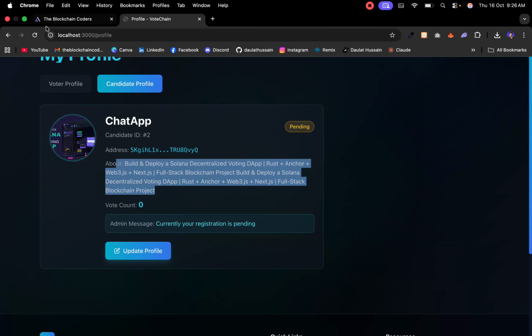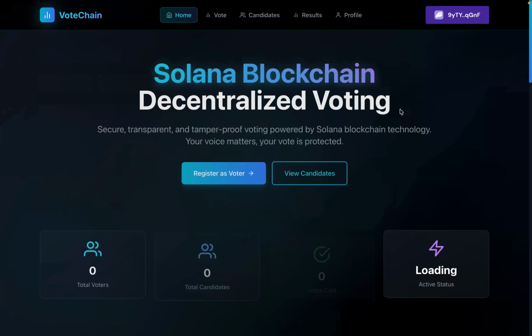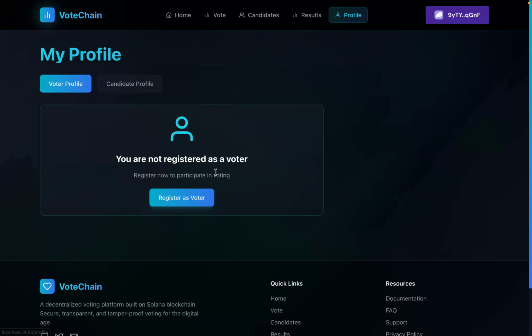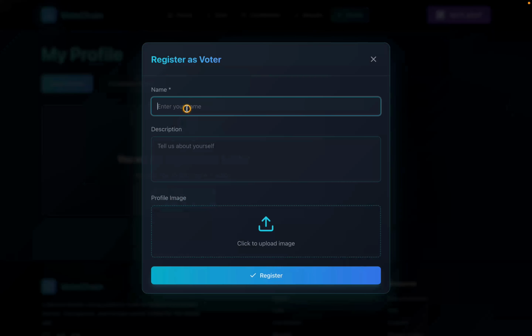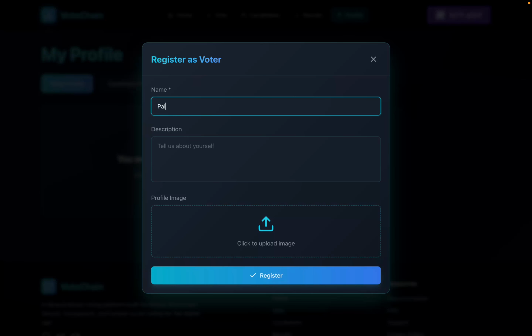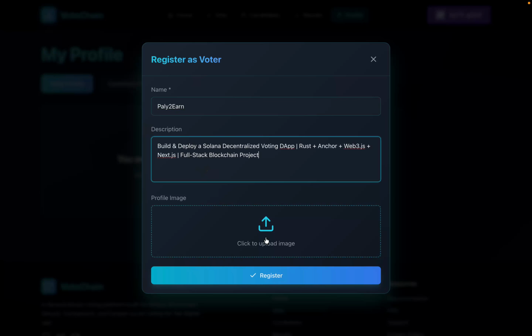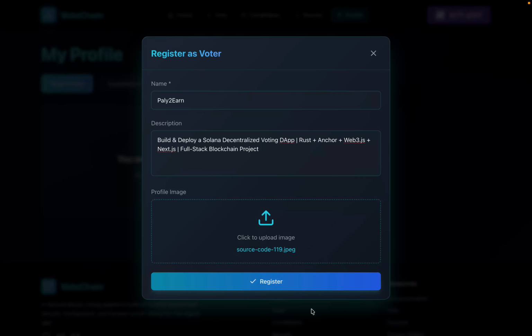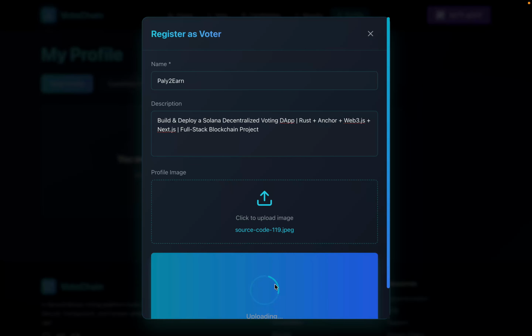So I'll simply give a reload, because I have changed my account, and you will find that I haven't registered. That's why I automatically got redirected to the home page. Let's register one more time. I'll click here. I'll say this one is play to earn, and I'll give this description. Click here and select this play to earn game, and click on this registration. Here the transaction is happening. Let's confirm the transaction.